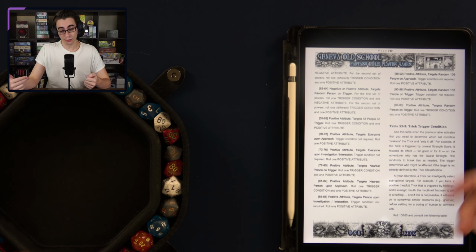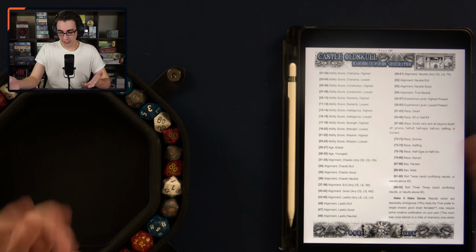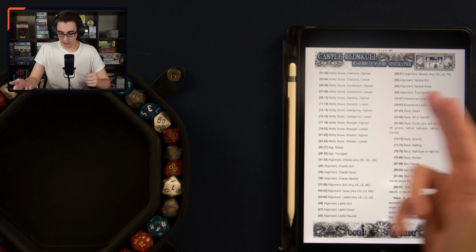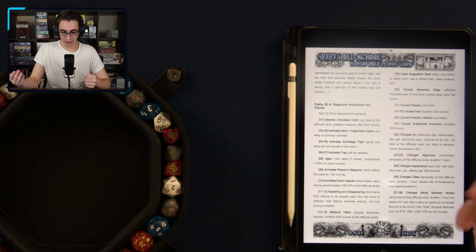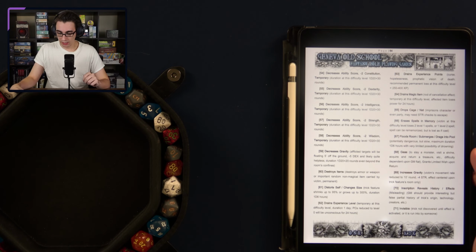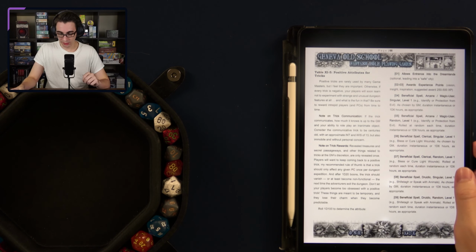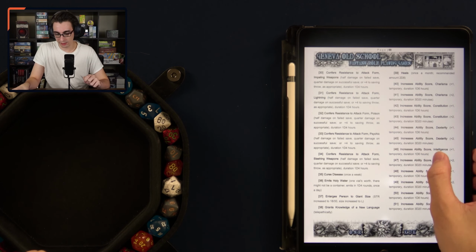The next subtable is for the trick trigger condition, which is a D100 table of what the condition is, whether it's your ability score or alignment, your age, stuff like that. You have the negative attribute table, a D100 table for a bunch of different negative attributes that your trick could have. And then you keep going through this table. You have the positive attributes table for all the positive attributes that a trick could have.